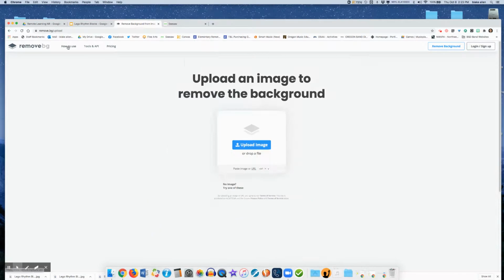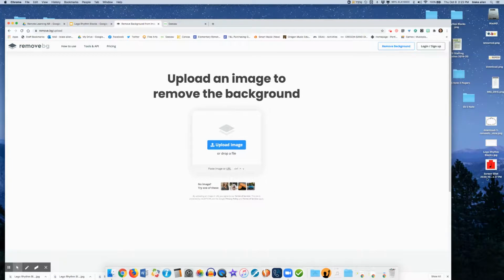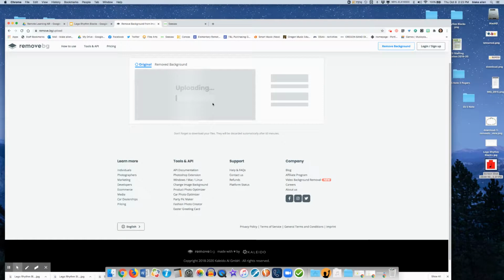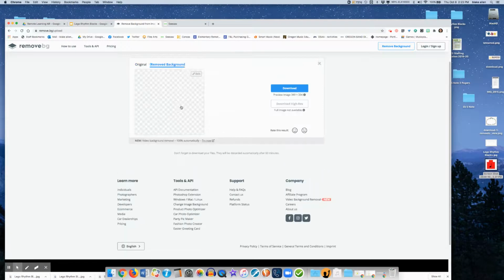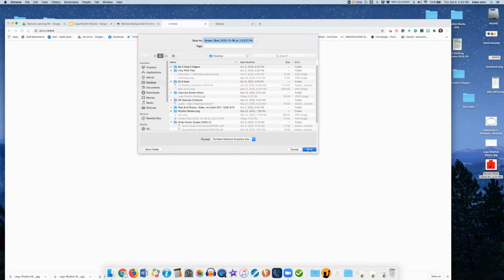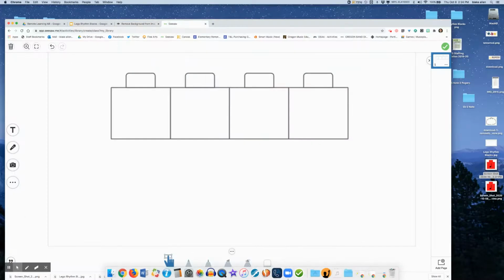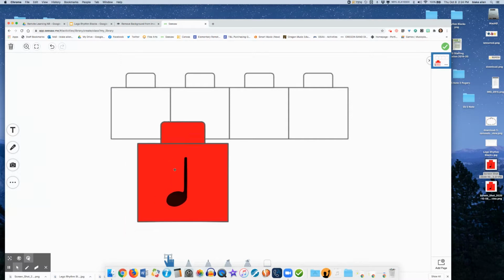So then I go to this website, remove.bg, which is remove background, and you just take your screenshot and drag it in here, and it will remove the white background, so you only have the shape. Then you can re-download that, and you have what's called a PNG file, which is no background. I can drag that on, and now I have my Lego.